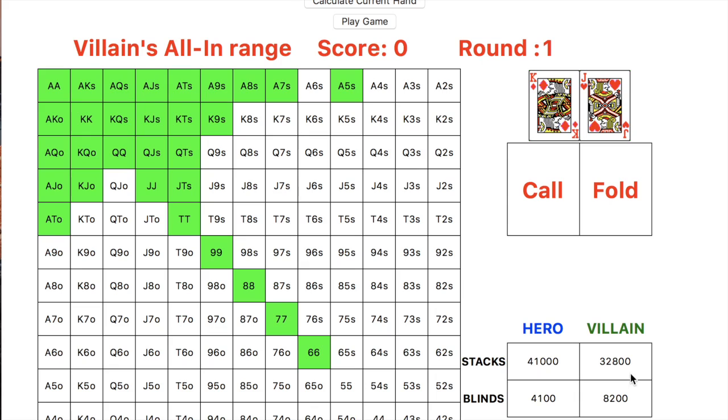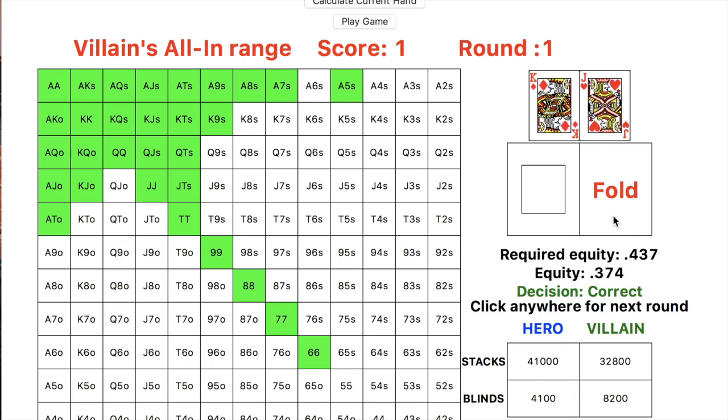So in this case, I take into account all his information. I have king jack offsuit, and I think, should I call? In this case, I'm going to go with a fold. Let's see if I'm right. It does take a few seconds to calculate, but that adds to the suspense in my opinion. I was right. So it turns out I needed 43% equity to call, but I only had 37%. So it would be a bad decision to call here.